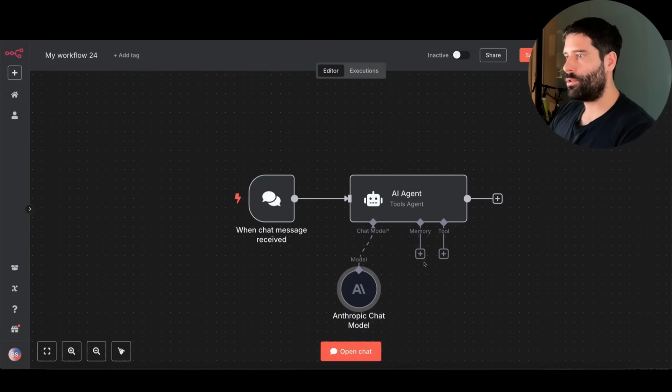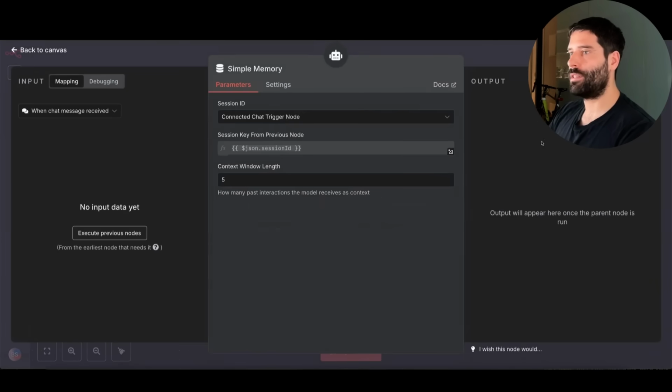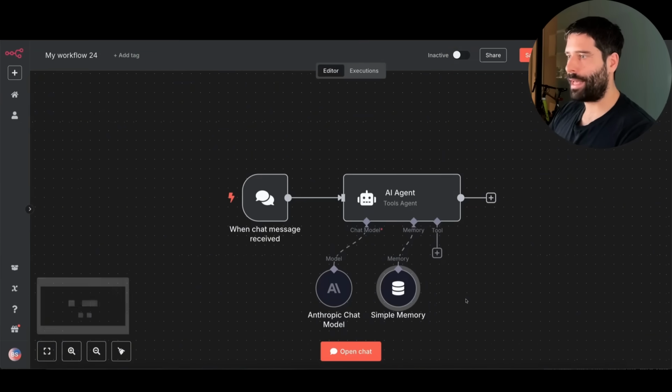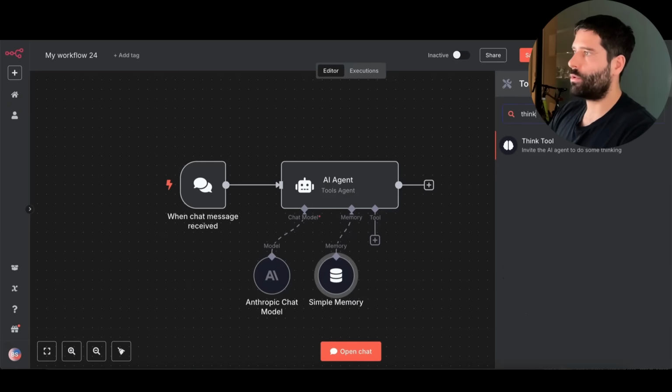Now the next thing I want to do, because we're going to be using it as a chat interface, is add some simple memory. If you want persistent memory that's not just used temporarily while you have this browser window open, like you actually want to build a chatbot that runs 24/7, you want to use this Postgres chat memory. I'm going to link a video in the description of this video for you to set this up. But for now, let's just use the simple memory. Okay, cool. So we have the brain, we have the memory. And now for a tool call, I'm going to keep it very basic. I'm just going to use the think tool.